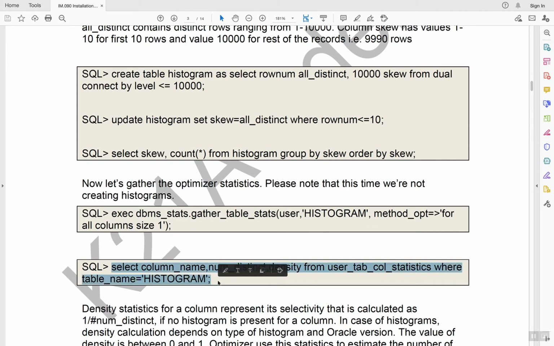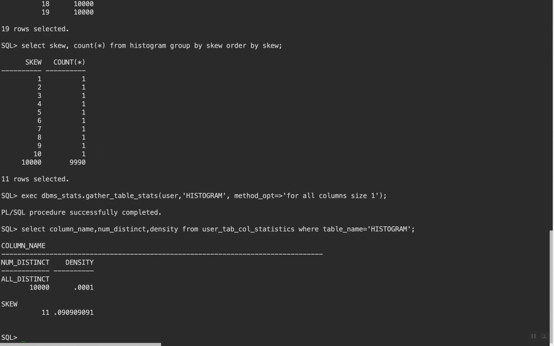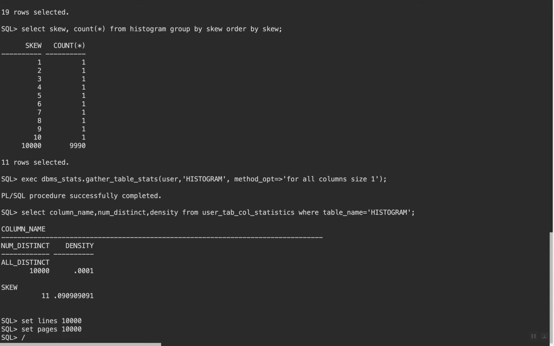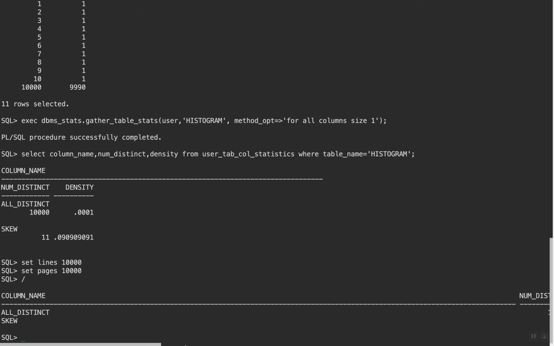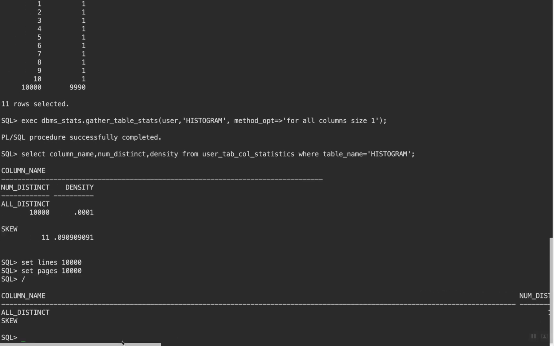Now let's try to run this query. Select column_name, num_distinct, density from user_tab_col_statistics where table_name is histogram. Whatever stats we captured here, those values will be stored here. Let's try to see it. Okay, so we got this value. Set lines 1000, set pages 1000, and then run this. Let me scroll up here, and I have the number of distinct values as 10,000 for skew and all_distinct.